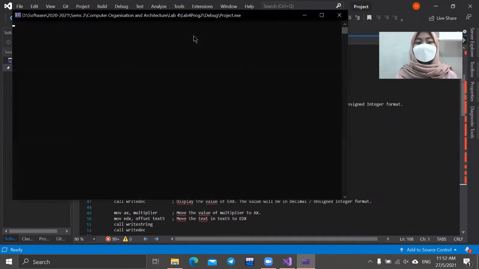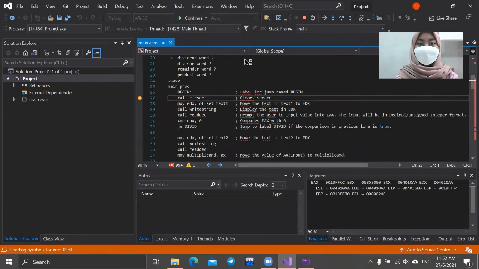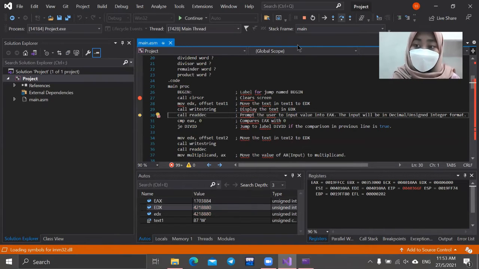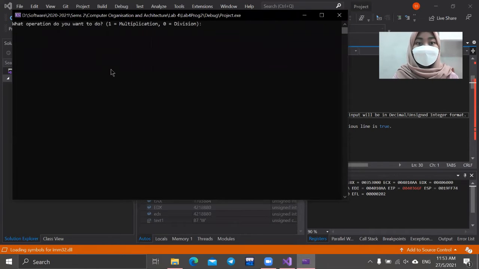So we will try the debugger. And first we can see the beginning. We do the move EDX and move the text into EDX. Then this is to display the text. Then it also prompts the user to input a value in EAX. So here we can see the output is, what operation do you want to do?